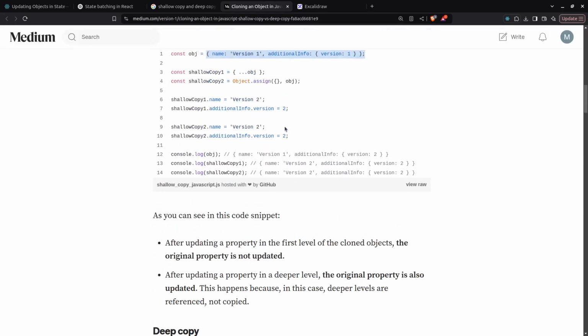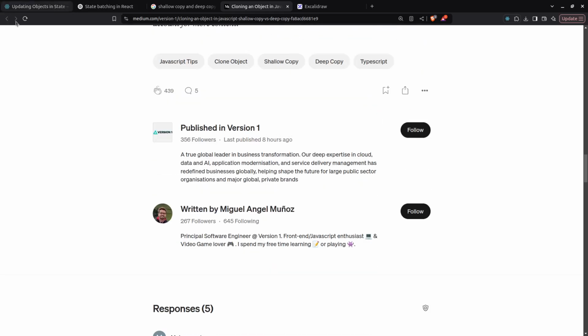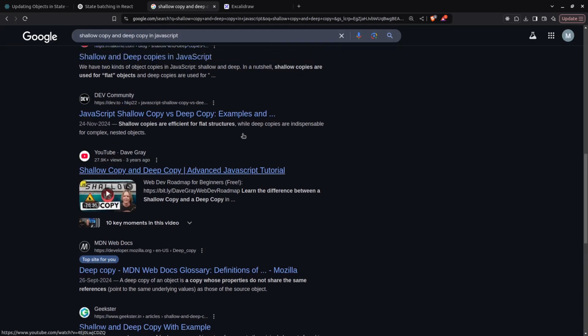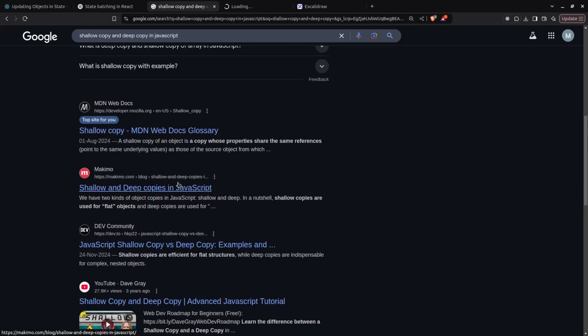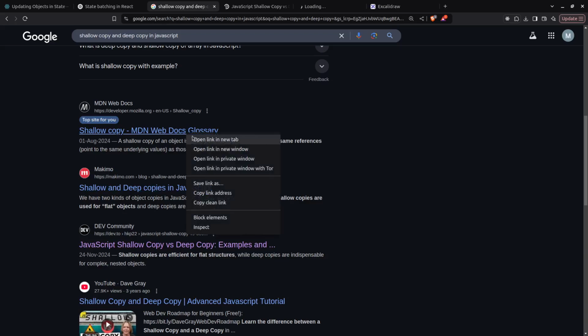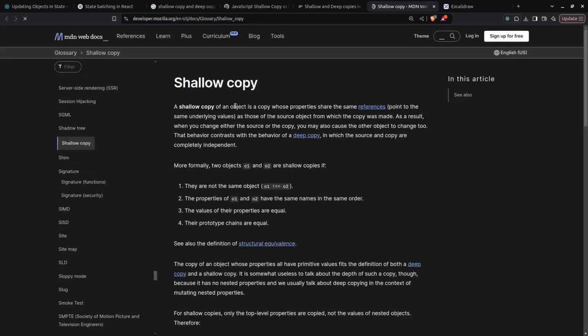By the mean, what do you mean by that? It didn't make sense to me, this article. Let's go to someone else. Dev community. Who is this guy? I think we should really go to MDN straight.